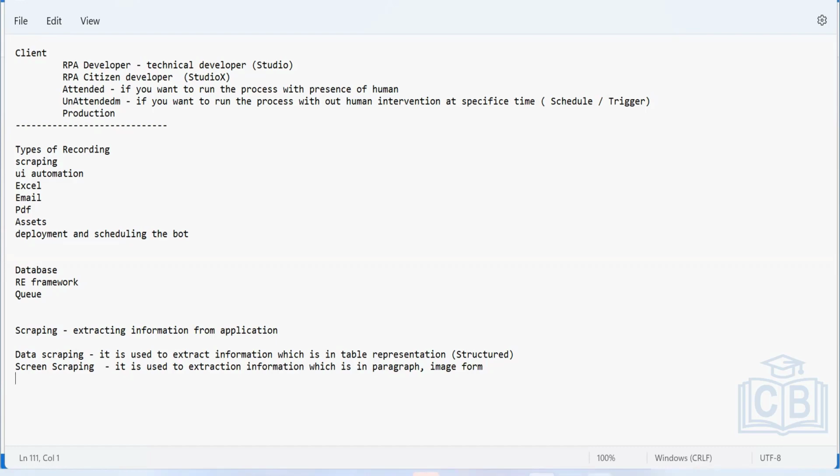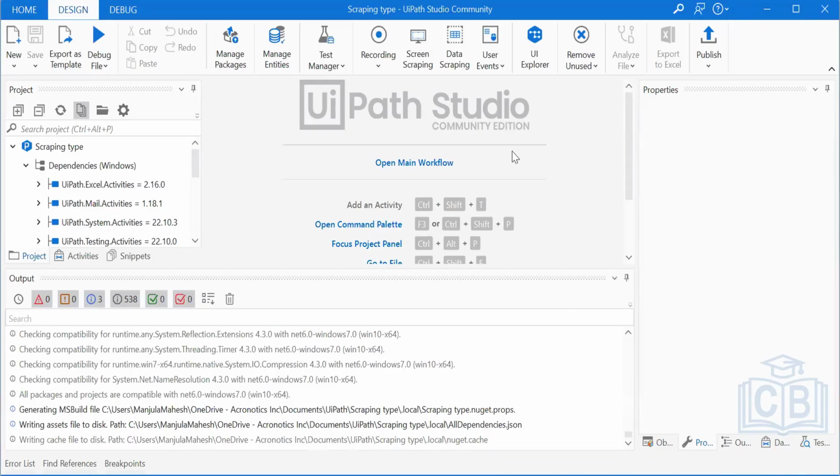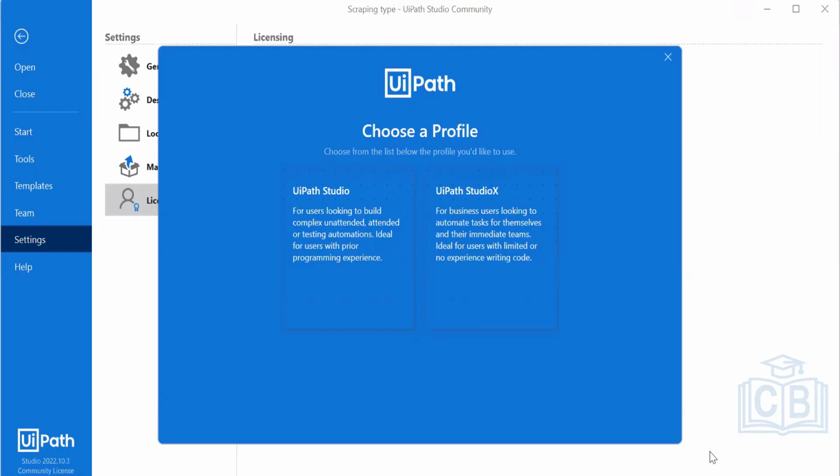Now let me go to the tool. Can you see there is data scrapping and screen scrapping? Two types of scrapping are there. Ajit, please go and change your mode. Create a new project. I just want to make you comfortable. Open a new process and give some process name. You do it in UiPath. Do it yourself. Go to open UiPath. Now it should change to UiPath Studio Community.